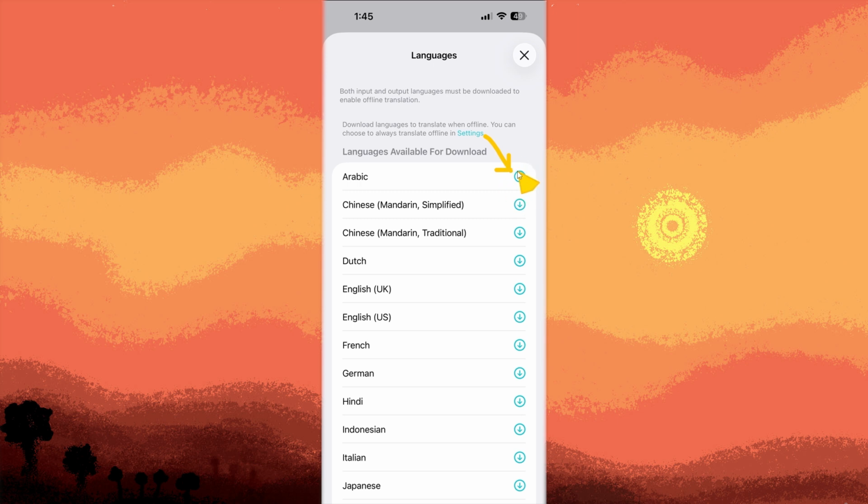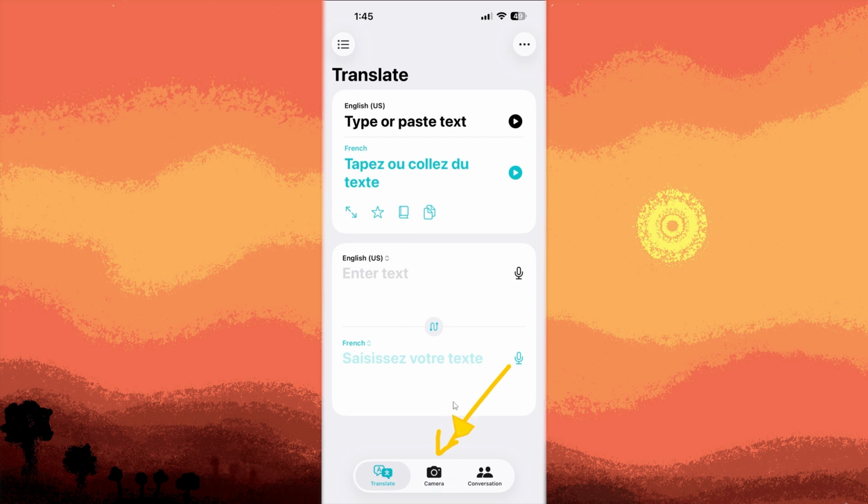Use camera translation. Scan printed text using your camera. Save favorites. Optional. Bookmark frequently used translations. Review recent history. Access previous translations for quick reference.